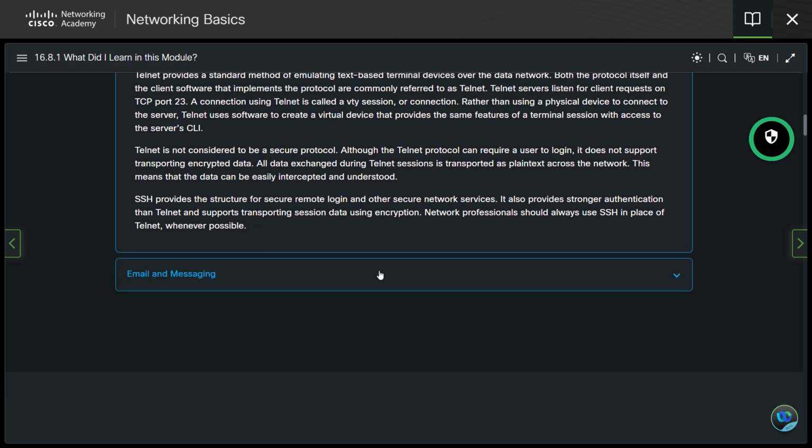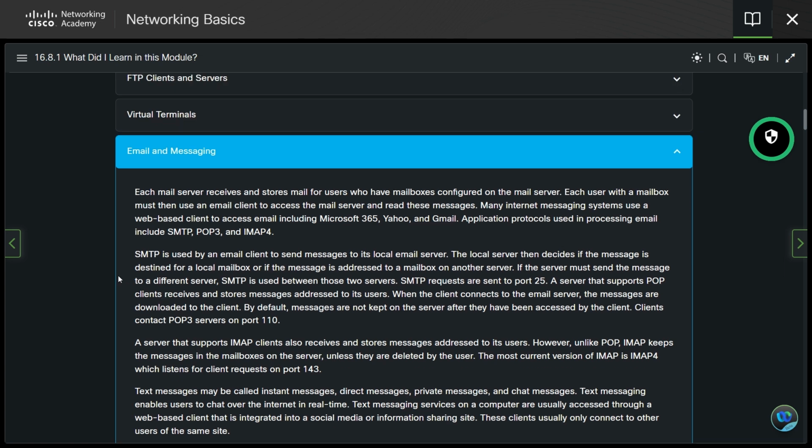And the last tab is email and messaging. Each mail server receives and stores mail for users who have mailboxes configured on the mail server. Each user with a mailbox must then use an email client to access the email server and read the messages. Many internet messaging systems use a web-based client to access email, including Microsoft 365, Yahoo, and Gmail. Application protocols used in processing email include SMTP, Simple Mail Transfer Protocol, POP3, and IMAP4.